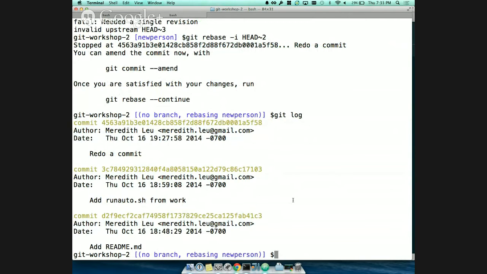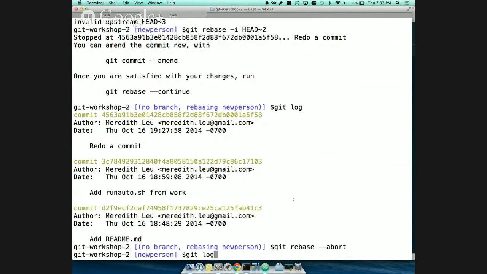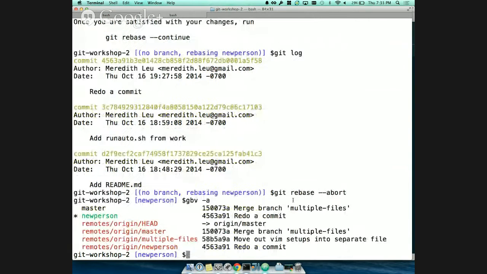The 4, 5 is what I wanted. I want to redo this last commit message, but mainly I just wanted to show you guys how to be able to walk through history and just be able to edit stuff. That's really all I wanted to show you guys. Does that make any sense?